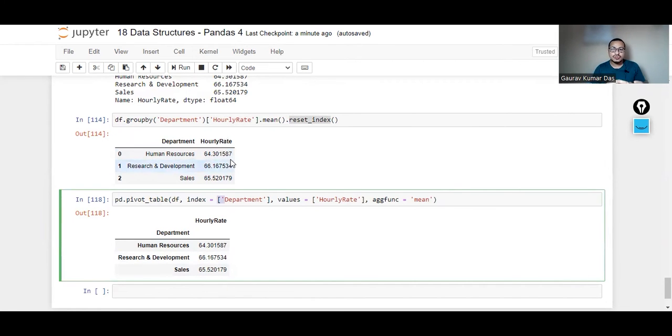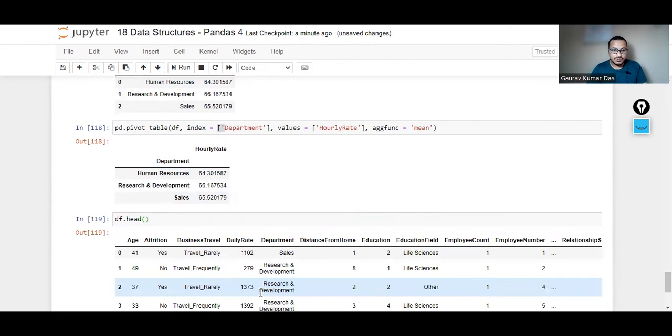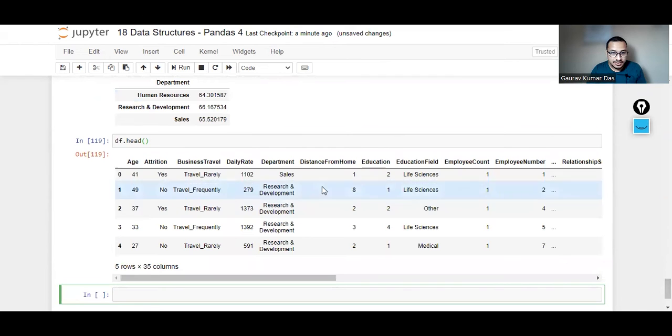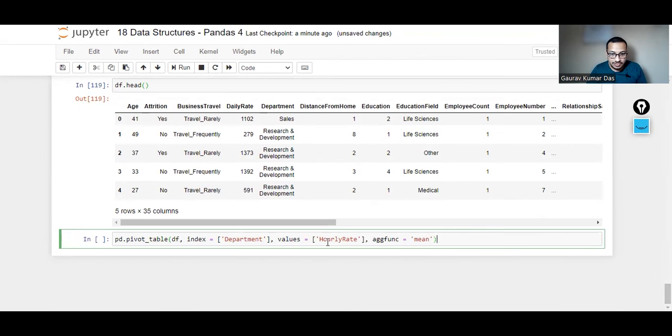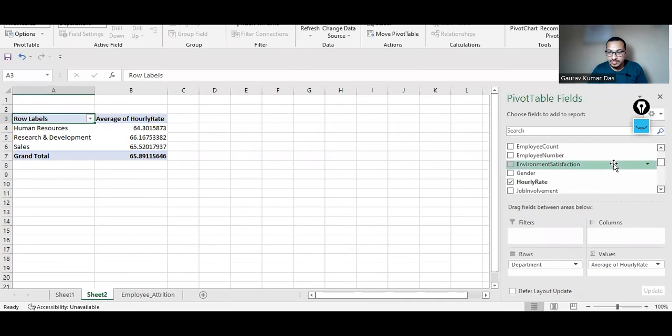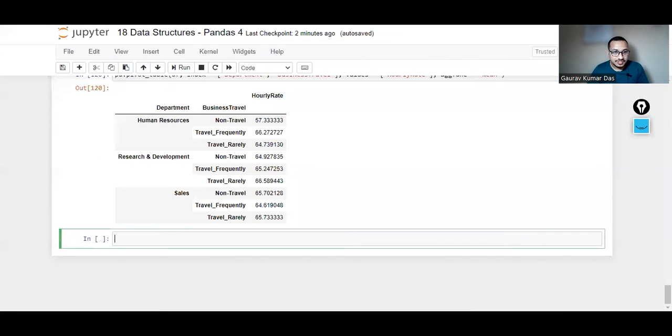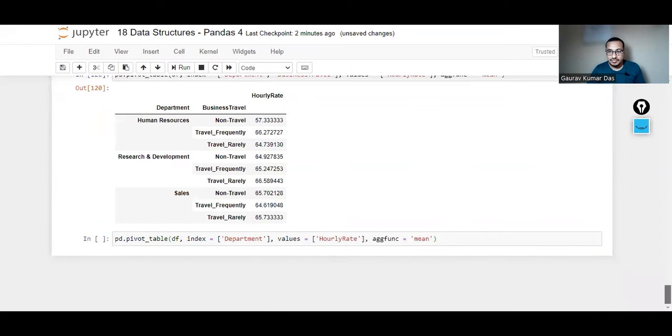So can I do group by with respect to multiple columns? Let's say department as well as, what are the different columns here? Business travel is there and department. So let's do that with respect to business travel and department. Let's see, values equal to this. So index will be department and business travel, right? Same in Excel also. Same thing. Okay, and then let's use group by.